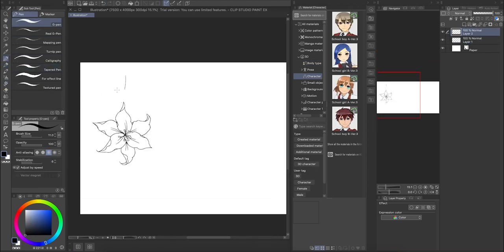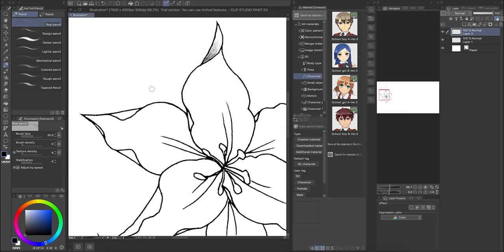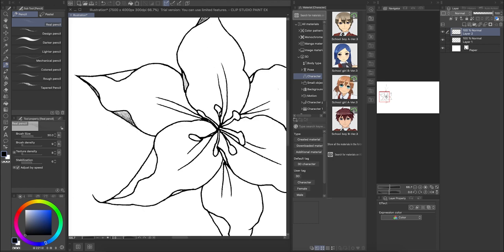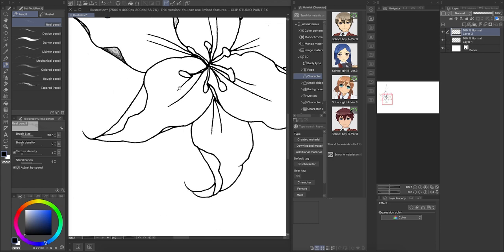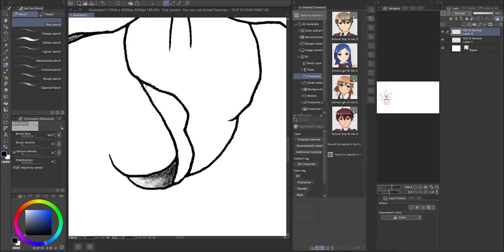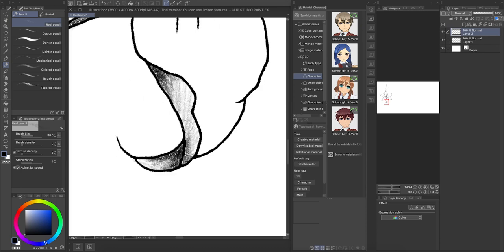Now I'm gonna talk to you guys about shading techniques. There are many different drawing styles and shading techniques, but I'm gonna talk about the three basic ones that I use. So I'm using the lily illustration from the decoration tool so that I have the same basic illustration when working on different shading techniques.